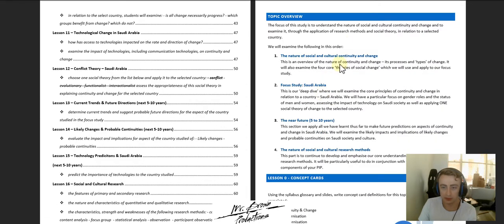So we'll scroll down here. If you could turn your page to the topic overview, get your highlighter ready and your pen to make some annotations if you need to. So the focus of this study is to understand the nature of social and cultural continuity and change, and to examine it through the application of research methods and social theory in relation to a selected country. So that's the big overview.